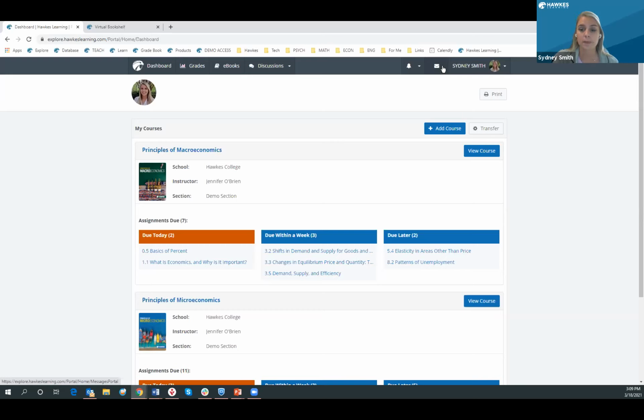And then we can also set up automated assignment reminders to remind students when assignments are due or even after they are past due. So they'll always be receiving those reminders, letting them know when to go ahead and get started on their homework.